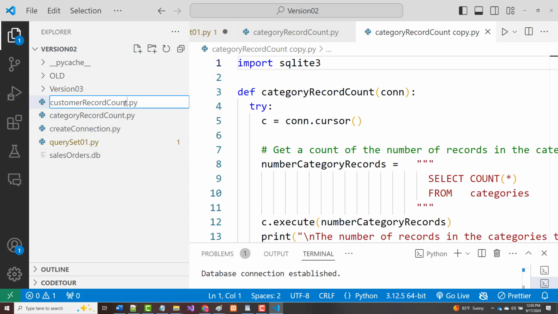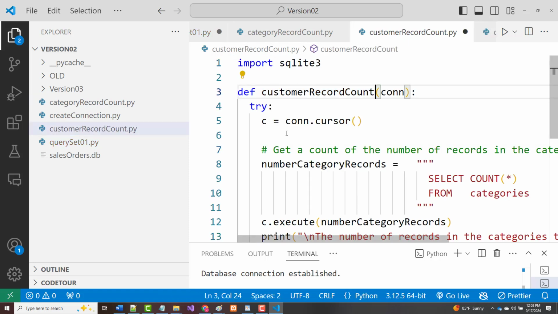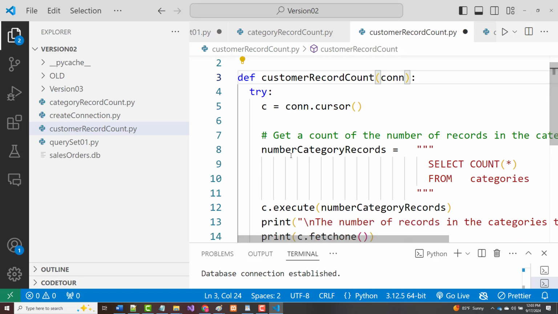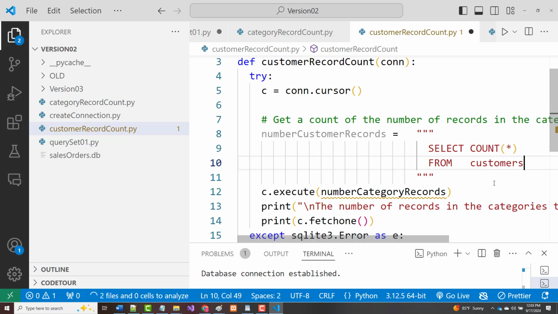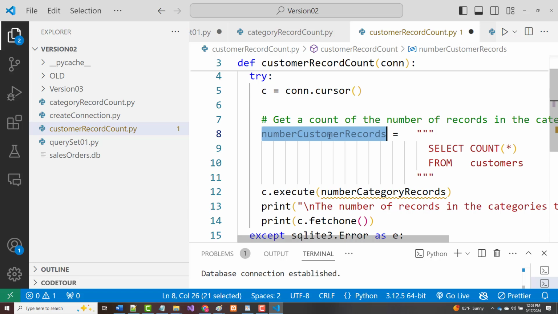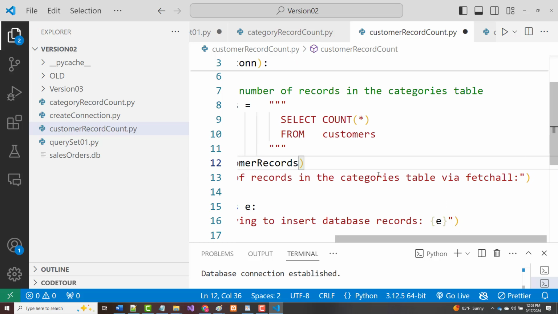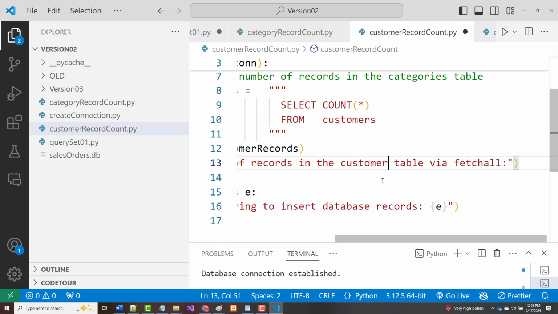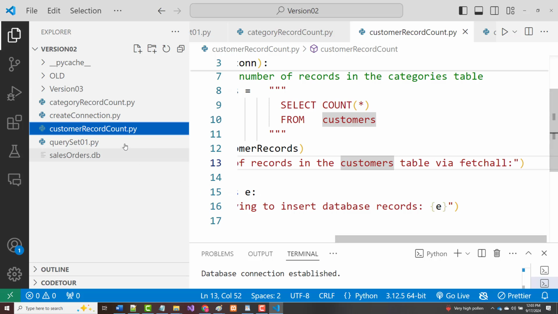All right, which is the name, which means that's what I've got to put in here. And now I can change this to number customer records, from customers. And that's what we have to execute: the number of records in the customers table. So that's file save all. That's all good. Got to go back to here. We got to call that now.